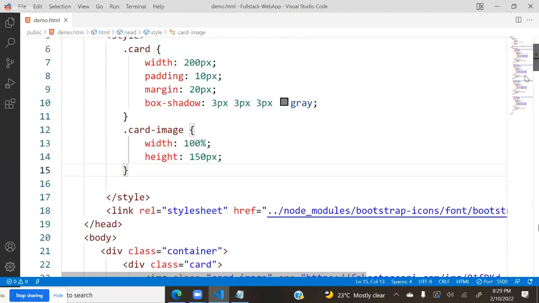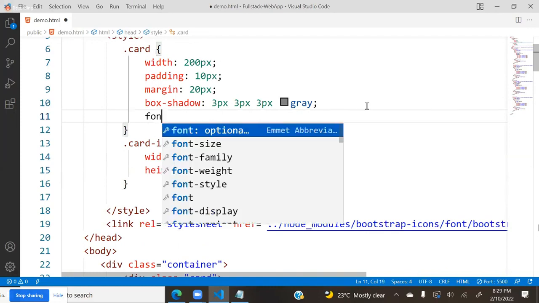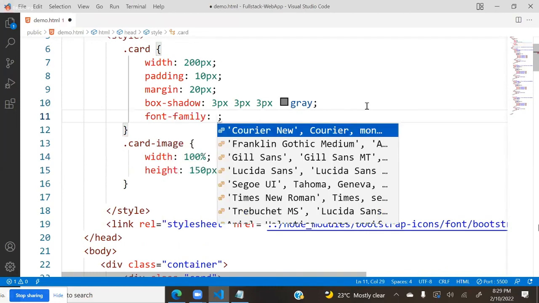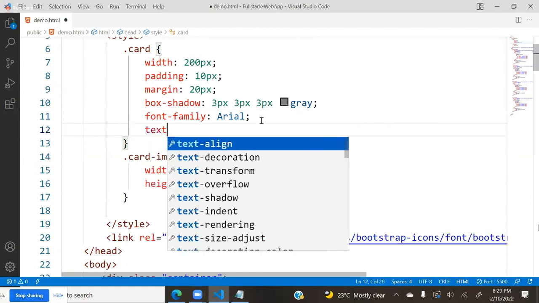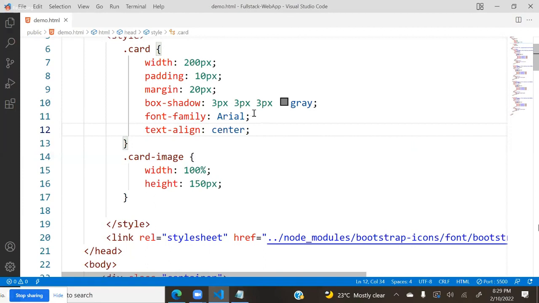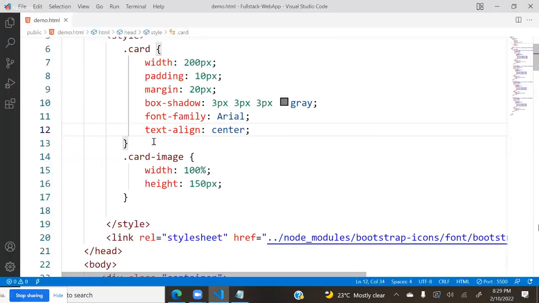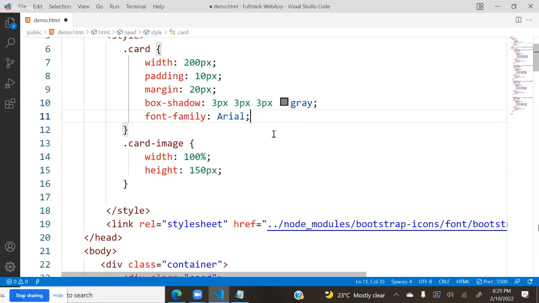Okay, next, what should happen? Every card font style should be the same. That means font family is Arial. Okay, card image is ready, and every card text alignment should be center. Card text alignment should be center. It will keep everything in center. But that is not good. I will remove it. Why? Because we have a data list that affects inside the card.